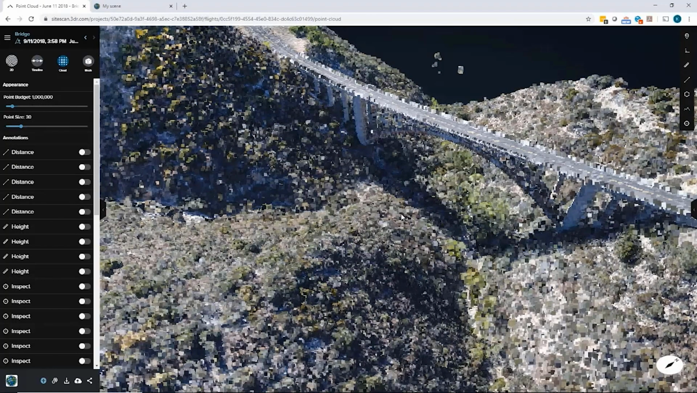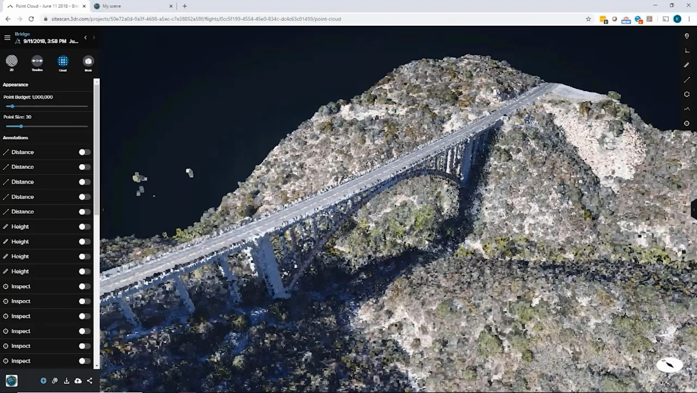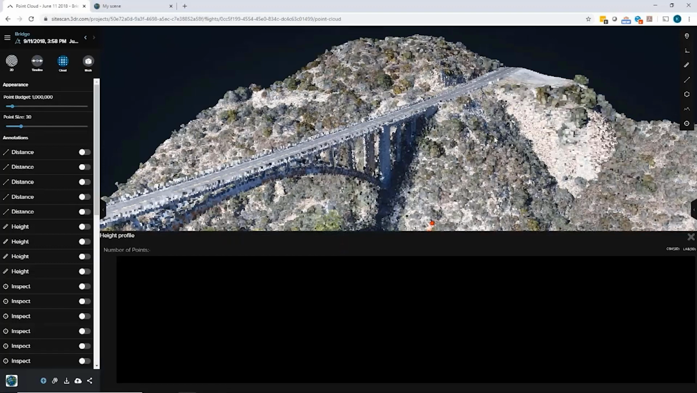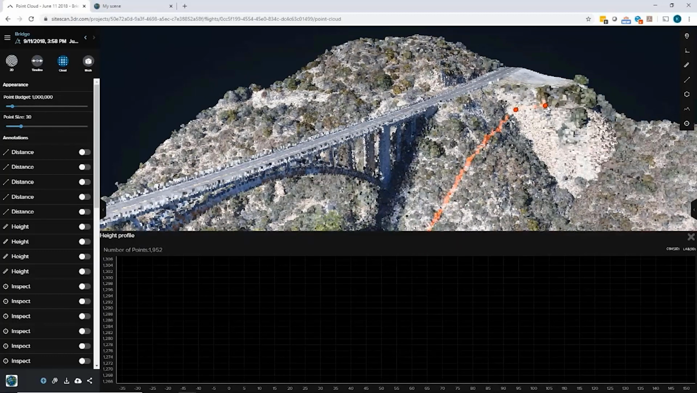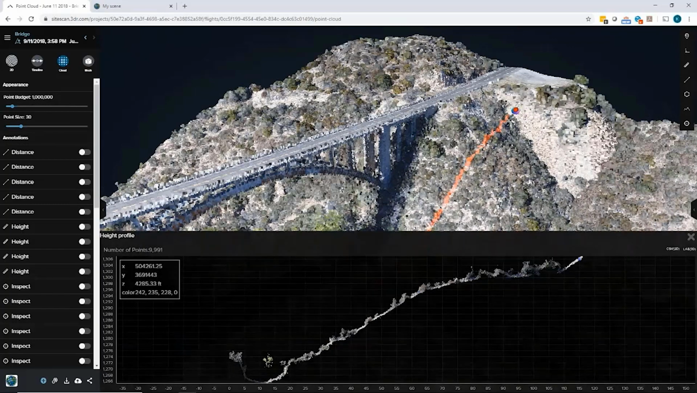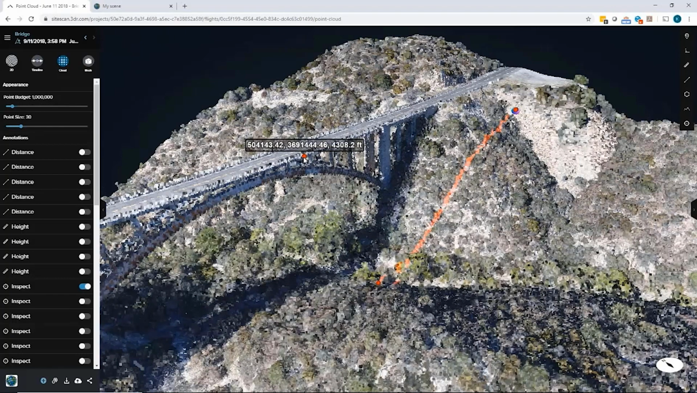The point cloud provides various analysis tools as well. There's a tool that allows you to generate an elevation profile. So when I drop that point, I can measure from the bottom of the canyon to the top of the canyon and see what that profile is in this graph. And I also have a photo inspect tool that allows me to select any point on the bridge or anywhere in this point cloud, and then it will provide me all of the raw photos that point falls into, which I can then use for markups as I can download these photos individually.